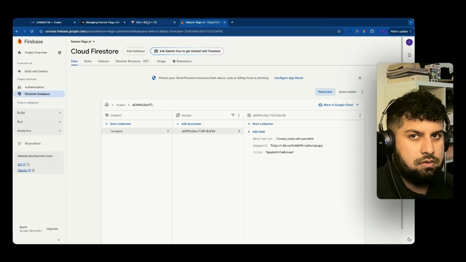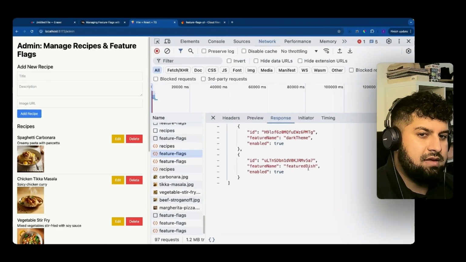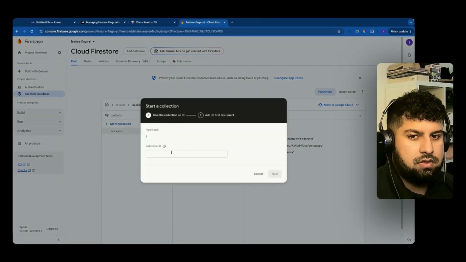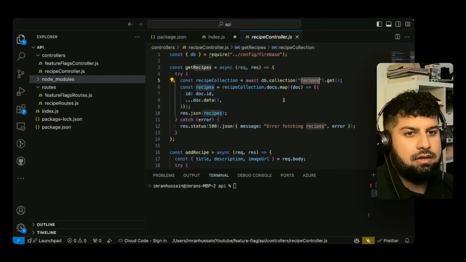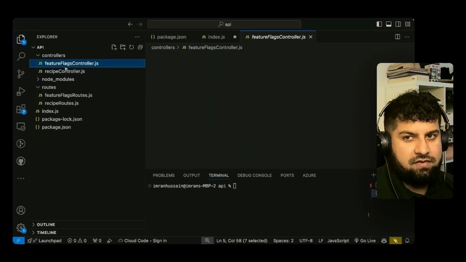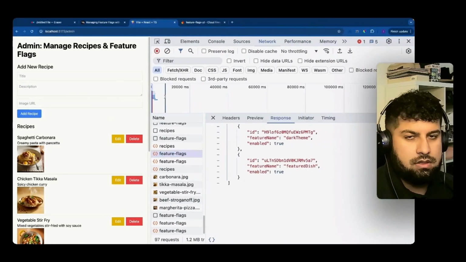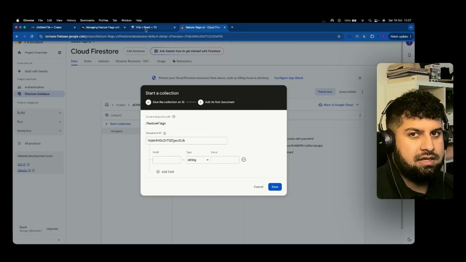We just need to do another one for our feature flag. That's quite simple. We go in here, feature flag is feature name and also enabled. So let's go in our collection, create a new collection, and the collection name is feature-flag. To double check that, again, we go into our feature flags controller. The database we're calling is feature flags, like this. So let's go in our Firebase, paste that in, next, generate a random ID.